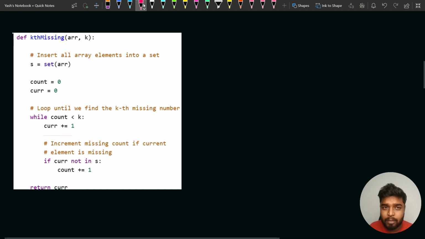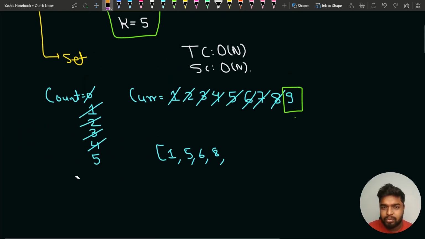If the current element is not present in the set, this means that the current is a missing element and we need to update the counter. The moment the counter becomes equal to k, then we can stop and we can say that the current element is our kth missing element here. Okay, you can see that same thing will apply for this dry run here.